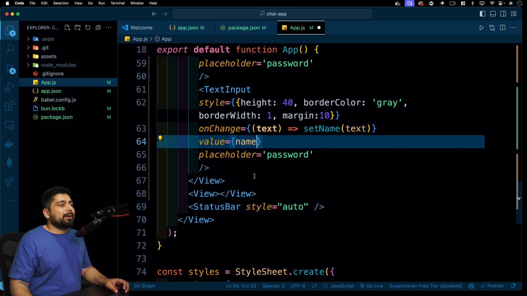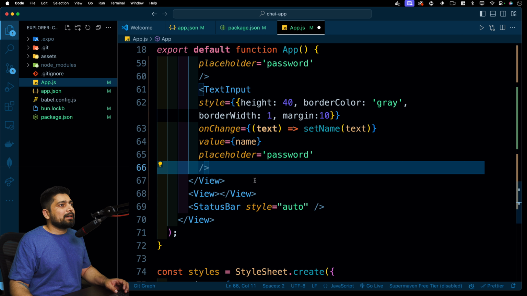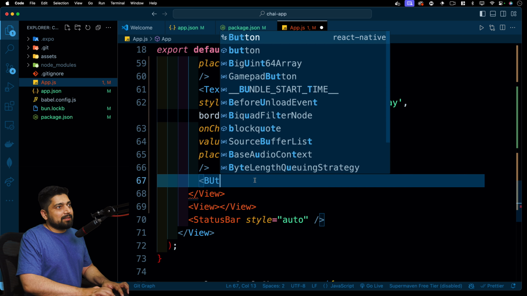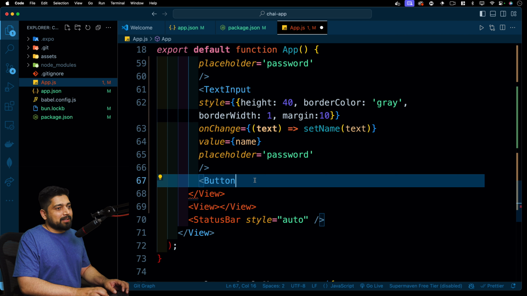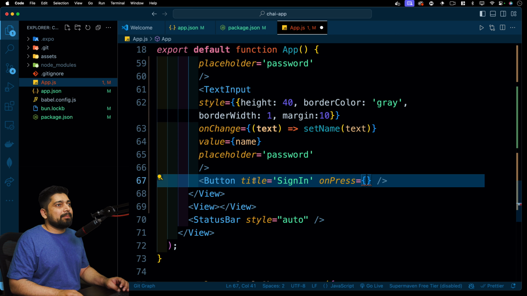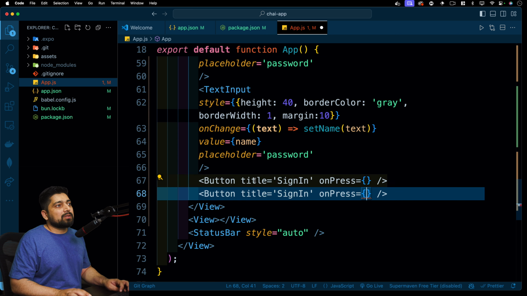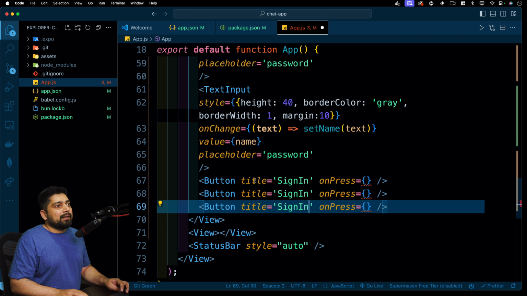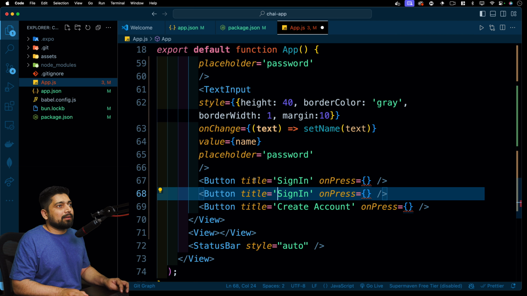We'll be adding a couple of buttons in this view. And probably we can add it in a separate view. We'll just add it here. And these are not going to be really the fanciest of buttons. We'll just have a button like this. All that I'm interested in is adding a title on this button that says sign in and have an on press event on this one. We'll add the on press in a minute, but first let's grab a couple of copies of this. 1, 2. And this one is going to be create account. Really bad UI.